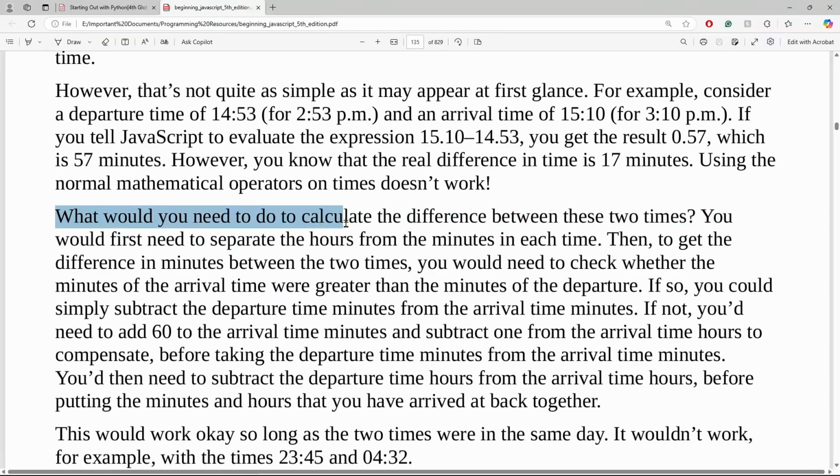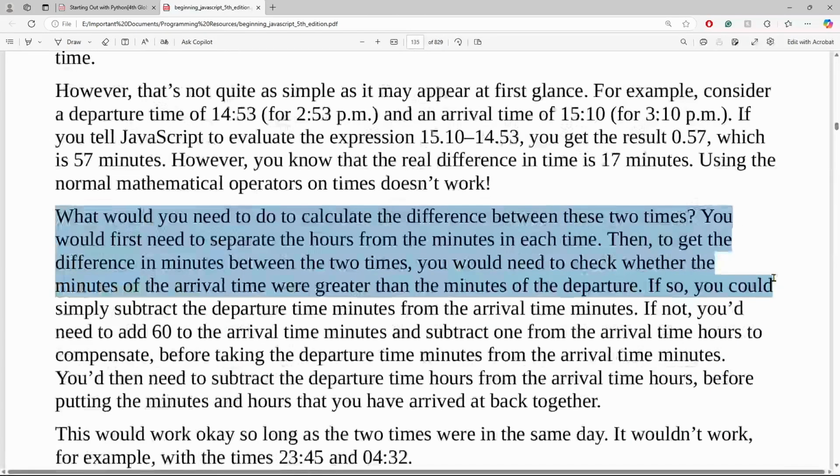To get the difference between these two times, and then to get the difference in minutes between the two times, we would need to check the hour and the minutes of the arrival.